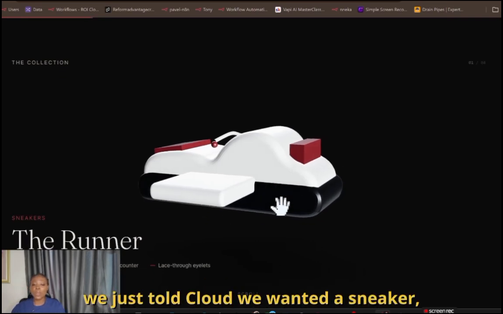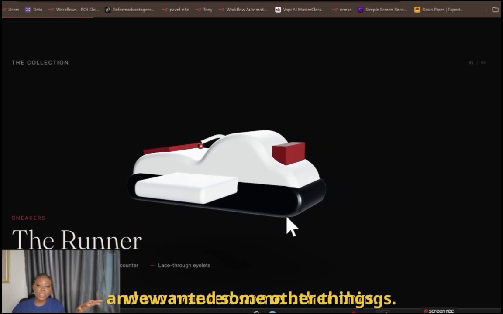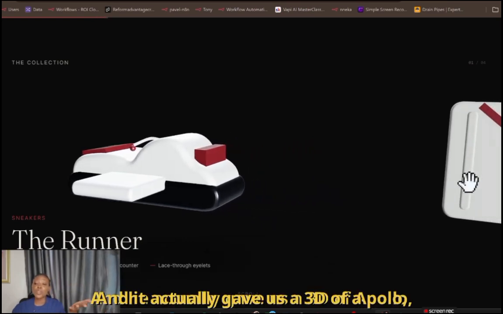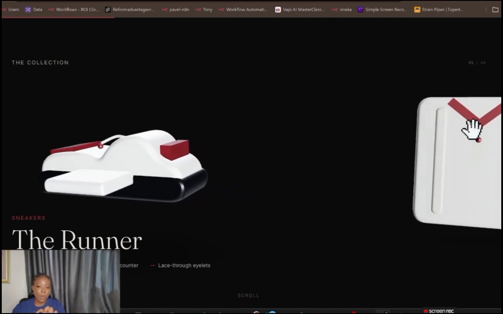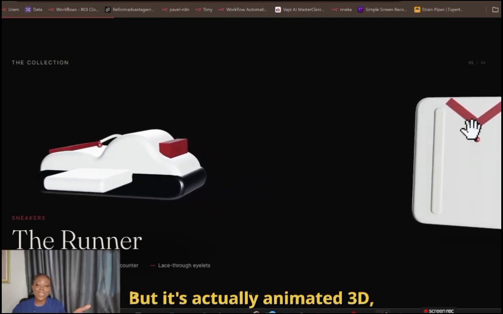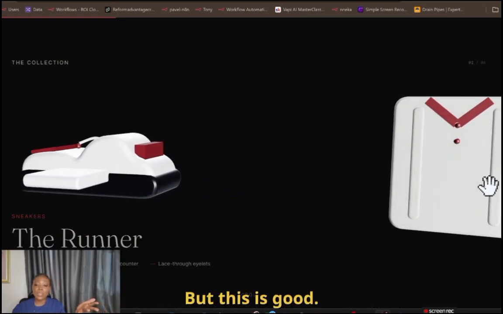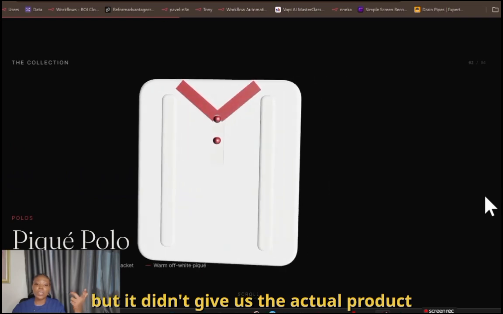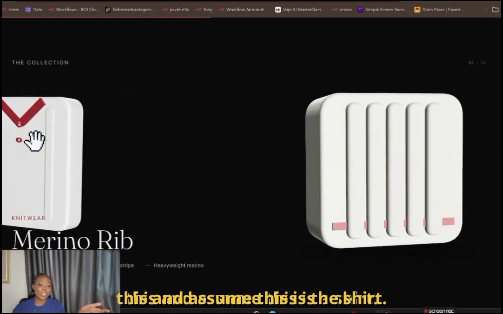For this case, we just told Claude we wanted a sneaker, a polo, a hat, and some other things, and it tried to use its imagination to create something for us. It gave us a 3D of a polo, a 3D of a sneaker, but this is not completely what we want. It's actually animated 3D, so you can do better, but for better, we need to give it the actual resource to work with. It did a good job creating the animation and the 3Ds, but it didn't give us the actual product we wanted. Nobody's going to see this and assume this is the shirt.